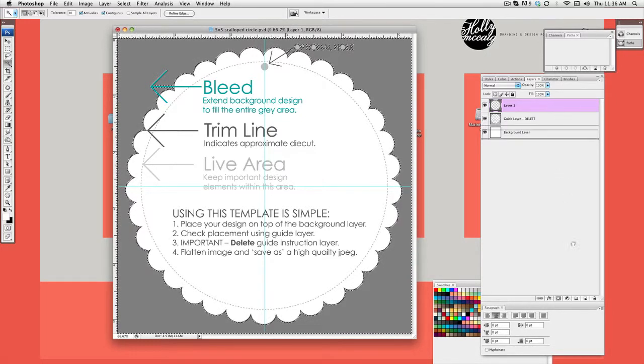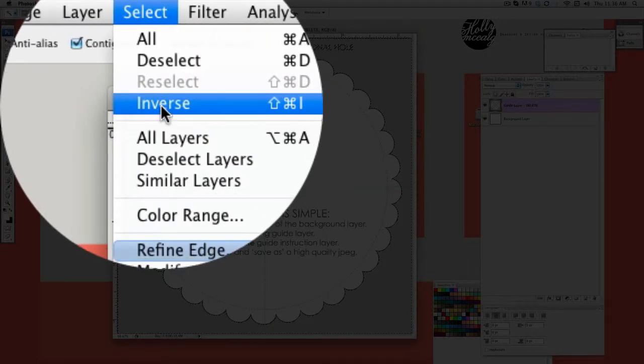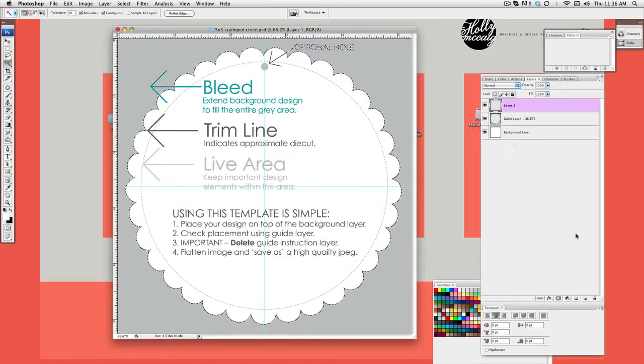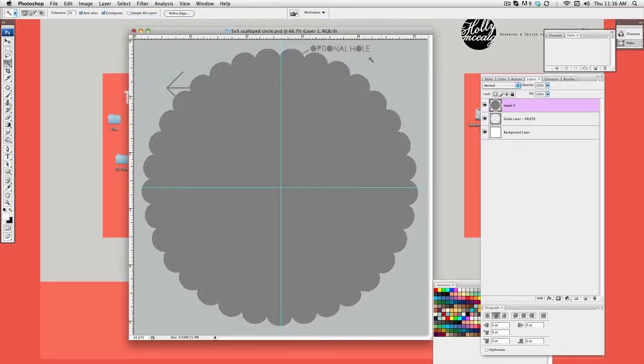Actually, you know what, I'm going to do it differently. While this is all selected, I'm going to go to select, inverse, and then I'm going to make a new layer, and then I'll do edit, fill, 50% gray, and let it fill everything in. And what I do now, it's just something I've learned, because I need to go in and erase these pieces here, I'll rename this.